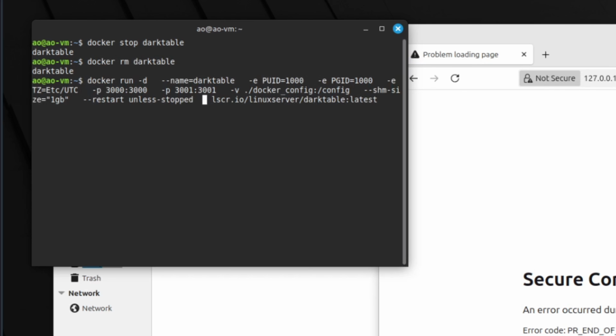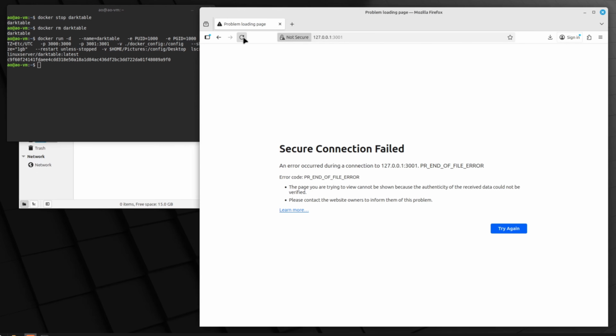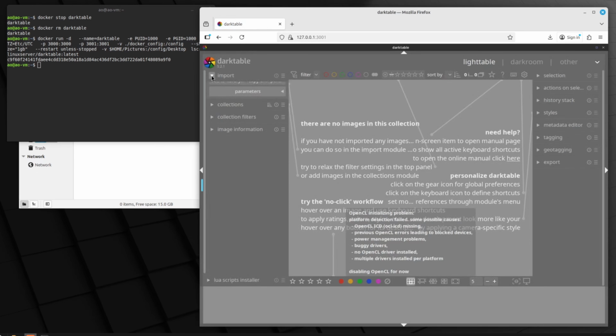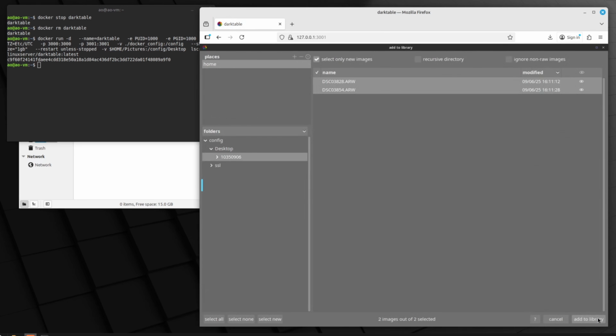The command to create the container that has access to the picture folder will be in the video description. But basically, I'm just adding a new flag, and I give it access to the picture folder in my home directory, and I sync it with the desktop folder inside the container. Now if I go back to Darktable and I click on add library, if I go under desktop, I should see all the folders and files that are in my picture directory.